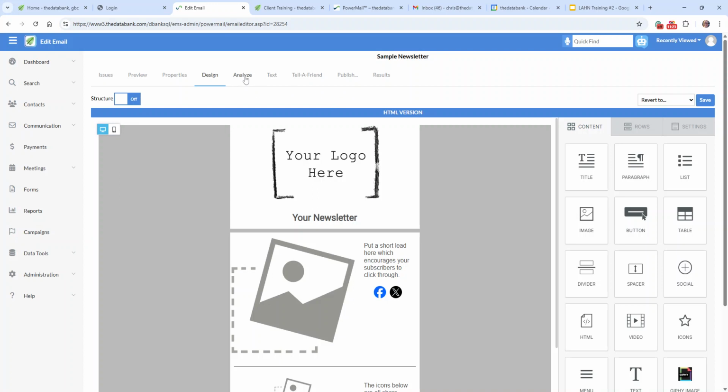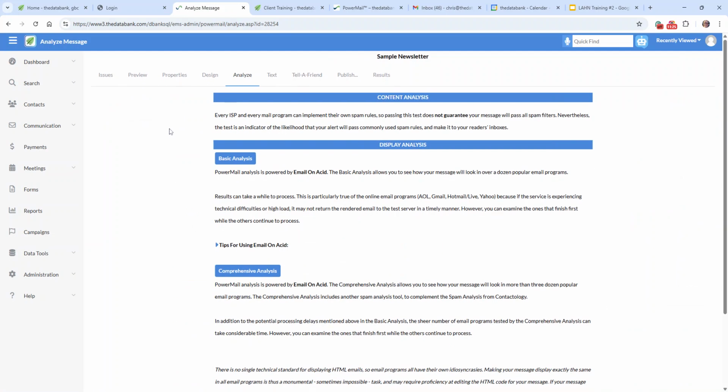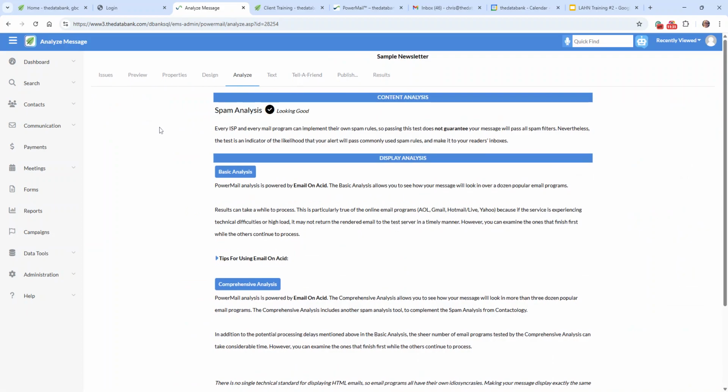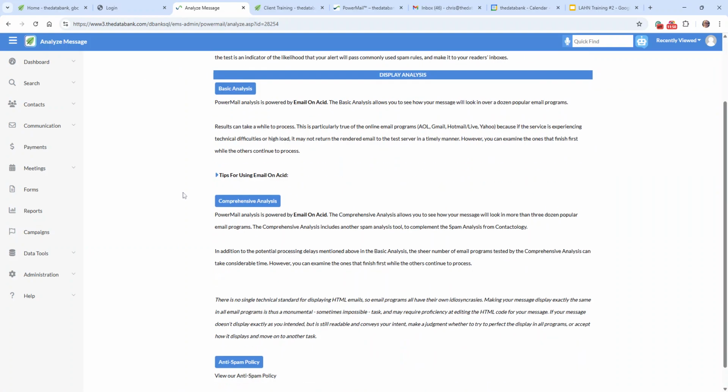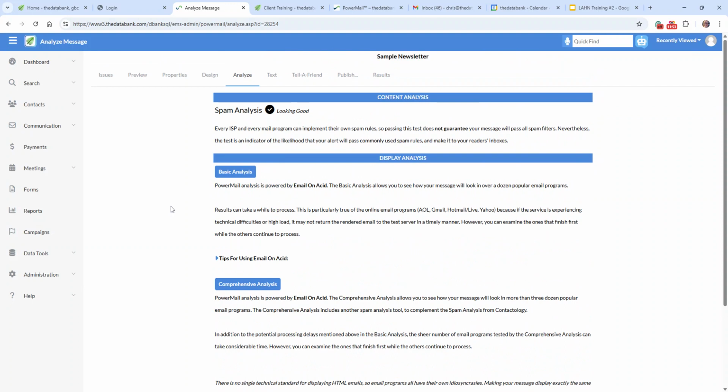Once you're done with that, there's some tools built in here to do some analysis on your email. One is a spam analysis tool. You can see there, you click over to that and it'll run through and look to see if there are any issues with the email that you've created that could potentially be blocked by spam tools within the recipient's email program. In addition, there's some display analysis functions here, which are really helpful.